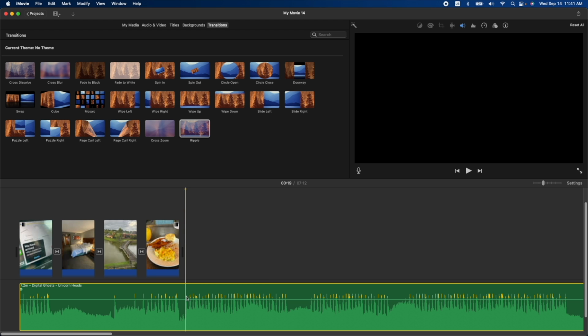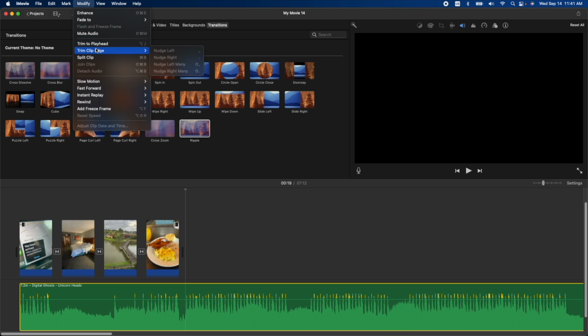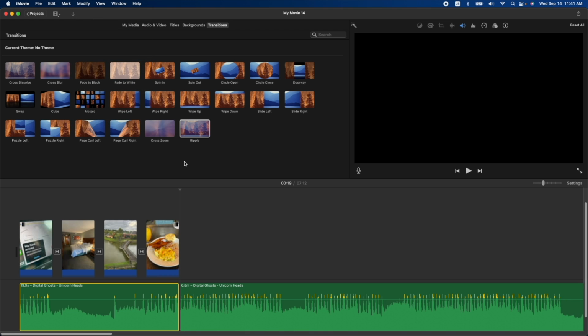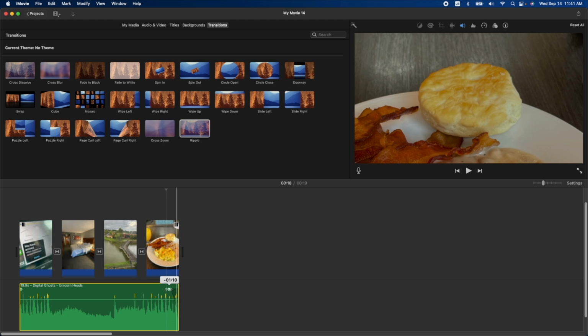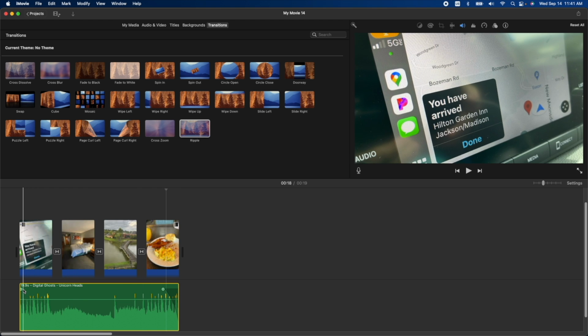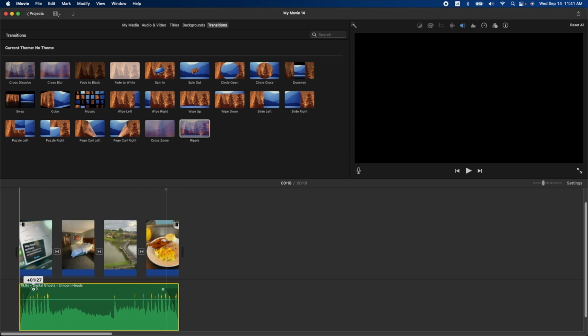Or once it's selected, you can go up to here, modify, and actually split that clip there. You see that shortcut command B, which is a lot faster. If you remember that, use that little command sign and the B and it cuts it for you. So let's do it that way. And we'll just delete that. And I might want to actually fade it a little bit out and then fade it a little bit in by using this tool right here.